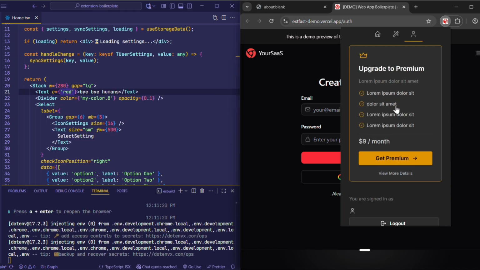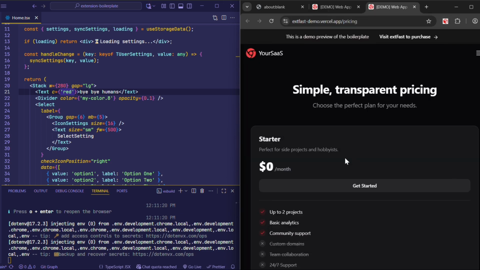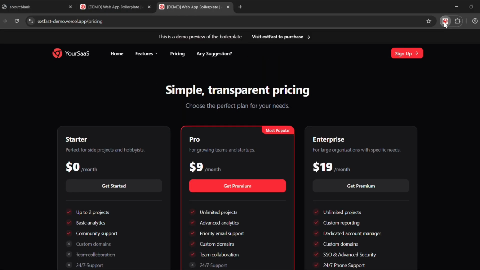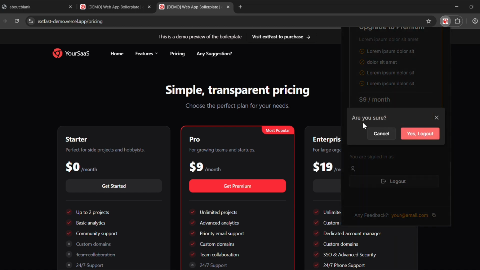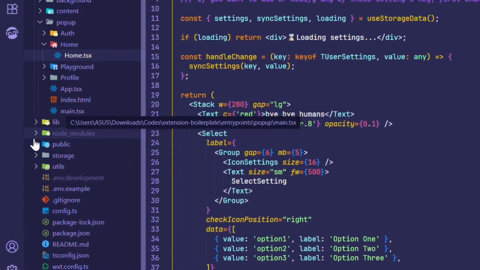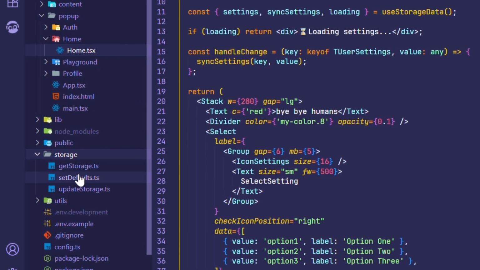And I also added an upgrade card widget. Also, the logout functionality is already configured, no need to do anything. And I also added some storage helper functions that will make your life easy.